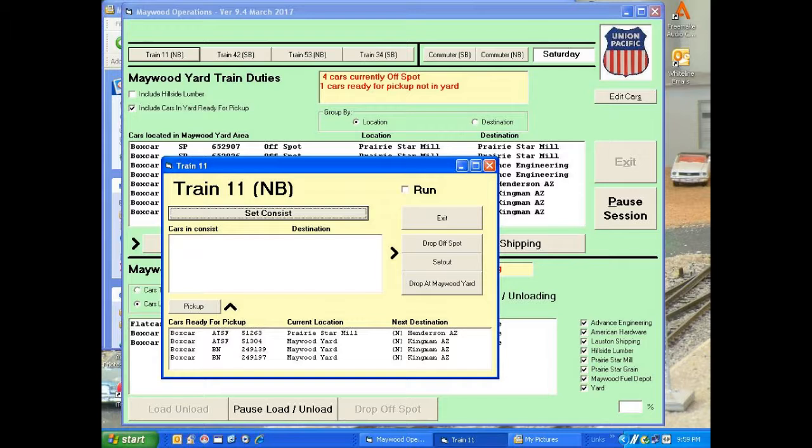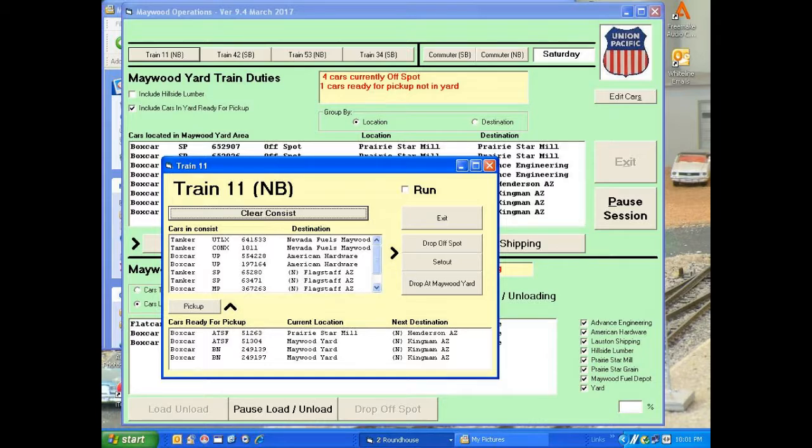The area at the top of the window shows the current consist of the train, while the area at the bottom shows a list of cars ready to be picked up at the various Maywood industries. Initially, the cars in consist list will be empty. We press the Set Consist button and this allocates the required cars for this train and displays them in the list. The list shows the car type, the road name, car number and where the car is destined for.